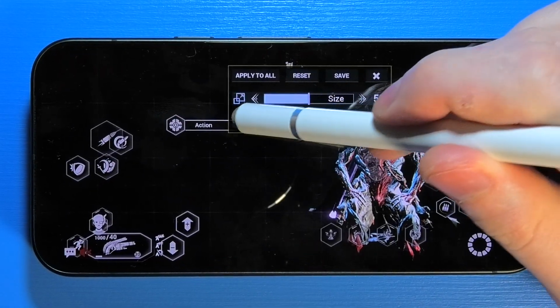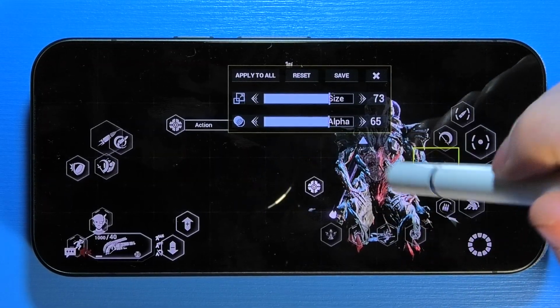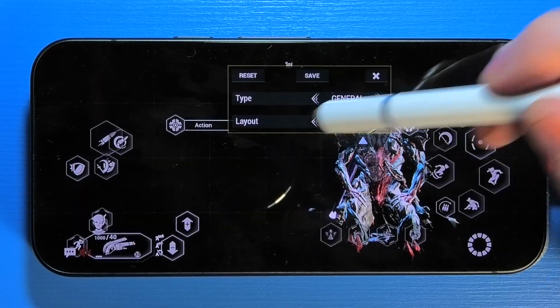Sorry. So currently I'm just clicking on the buttons and that's why it doesn't pop up. It's kind of messed up, to be honest, but yeah, you can change those layouts right here.